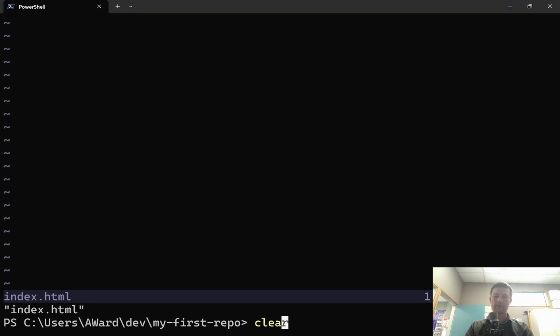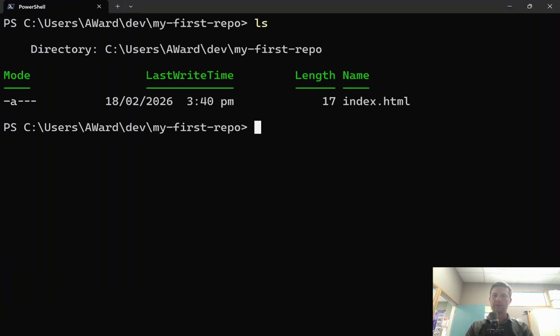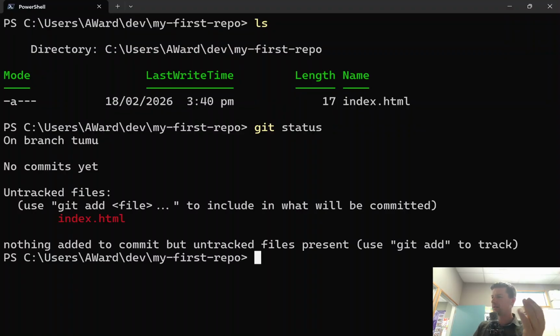Let's leave. And now, hey, look, I actually have that file here. It's on my drive now. It's saved to my drive. It's now a file that exists on my computer, on my system, but it's not on Git yet. Git doesn't know about it. If I run git status, it doesn't see it.